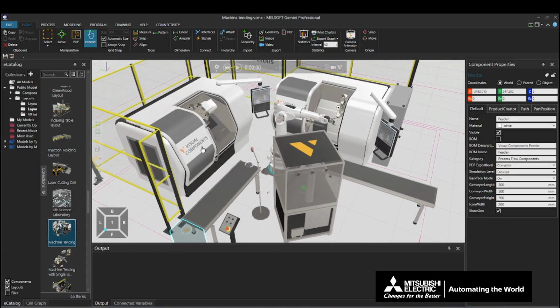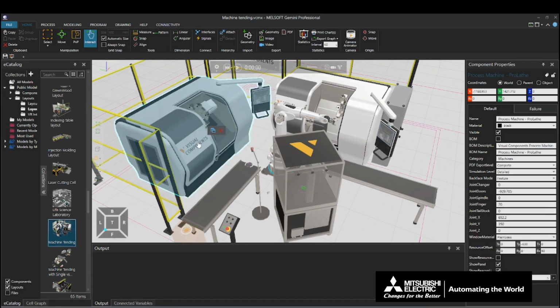Click Process Machine Pro Lathe on the 3D world. You can change the position or angle by dragging parts such as the door or arm. This concludes the explanation of manipulation.